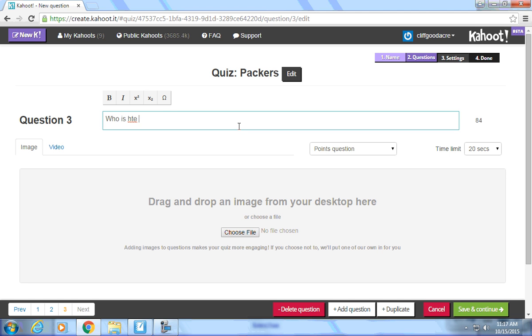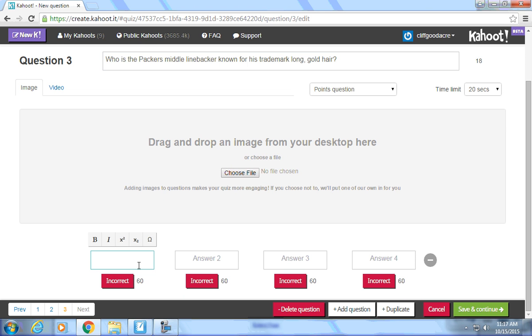Who is the Packers linebacker known for his trademark long gold hair? Hopefully, you know that is Clay Matthews. Perhaps somebody might think it's Jordy Nelson. Or maybe somebody would even think that possibly could be one of the linemen, Josh Sitton.